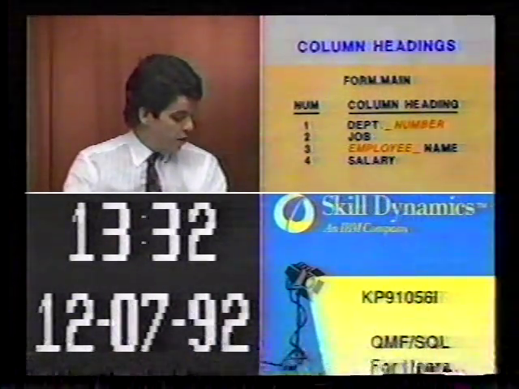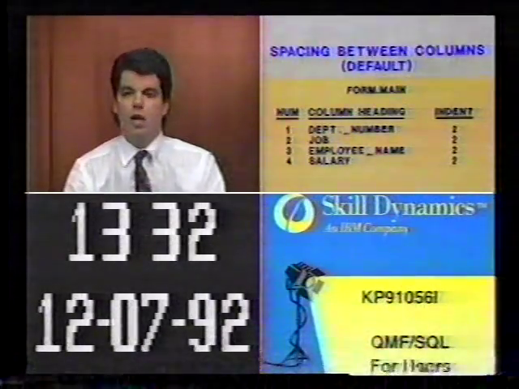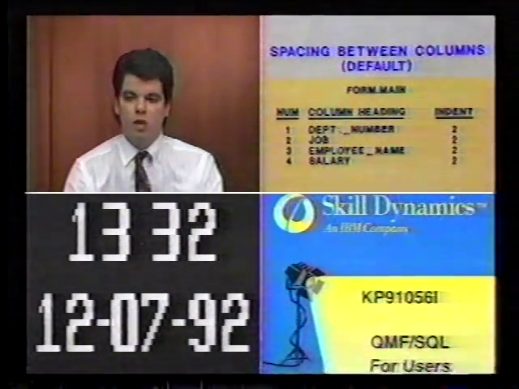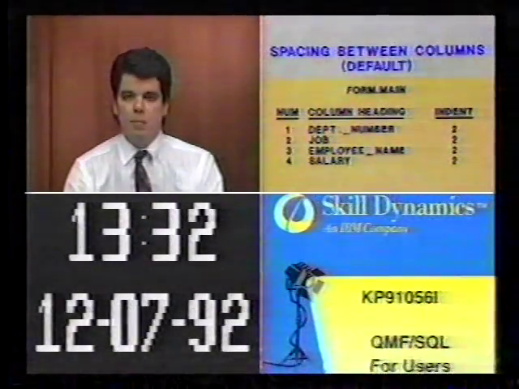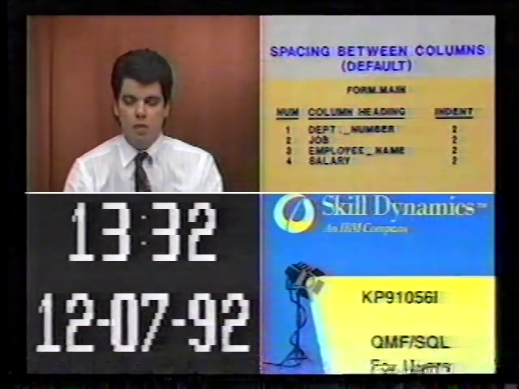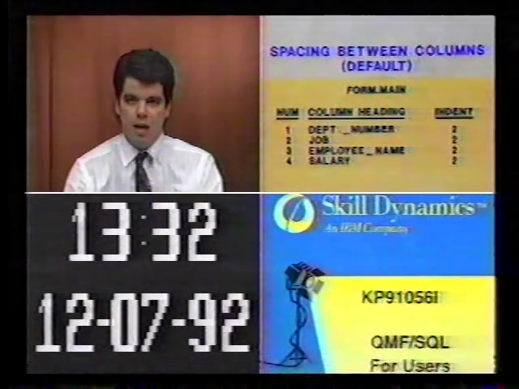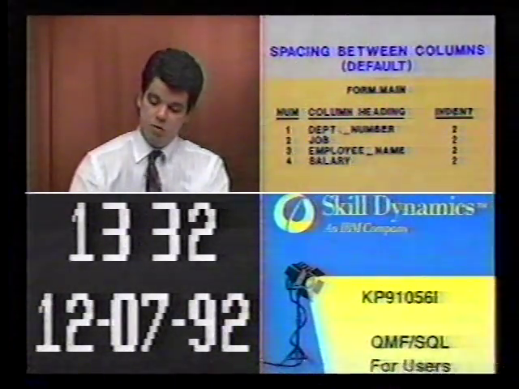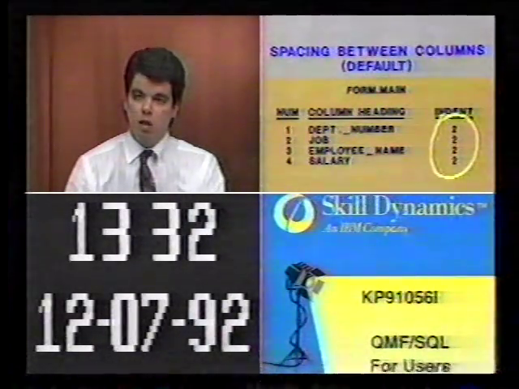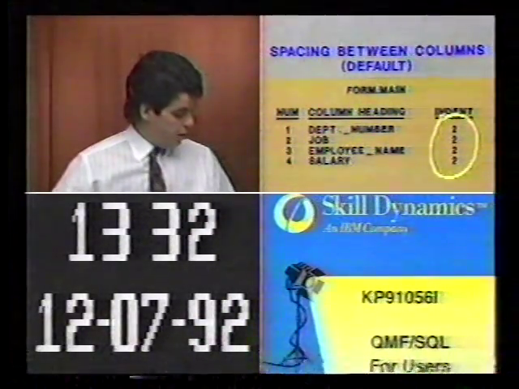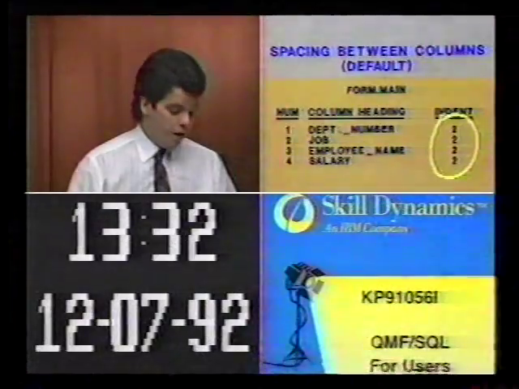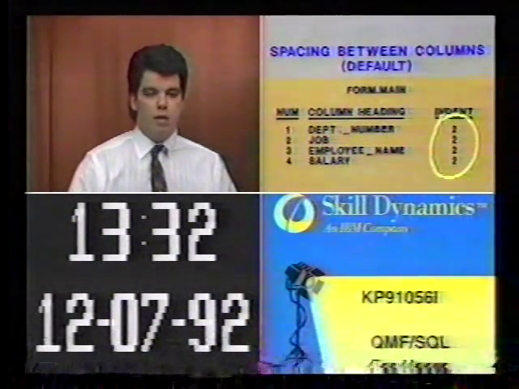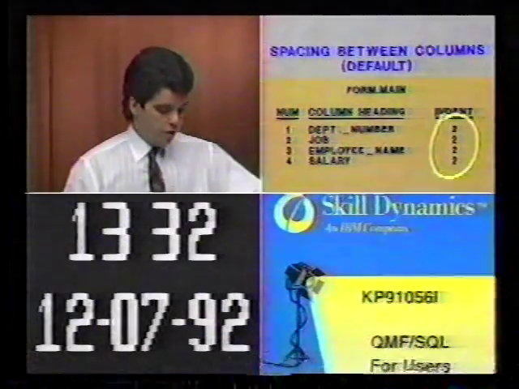Now, the other thing we can control is the spacing between the columns. Sometimes it's nice to set a column off by itself, maybe give it a little bit more influence on the report, make it stand out a little bit. So again, if you go back to page 3-7, you'll see the default is 2. All right. Now, this is important here, and let me try and bring this up here. Okay. Let's see how that works.